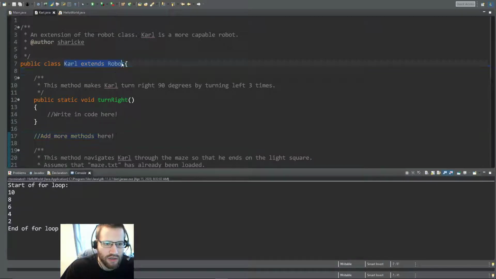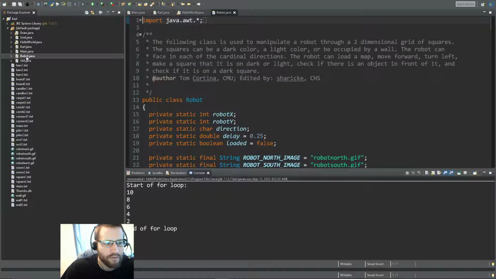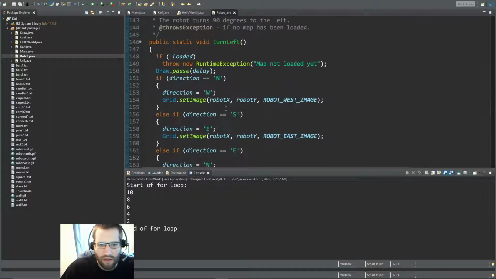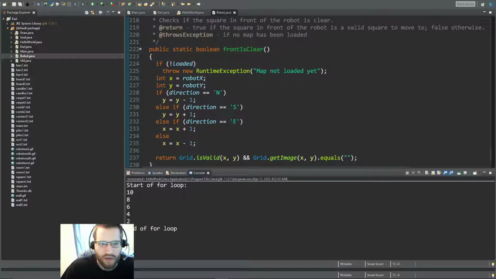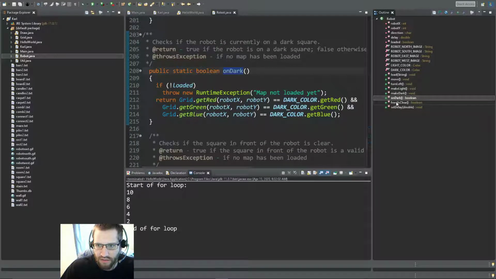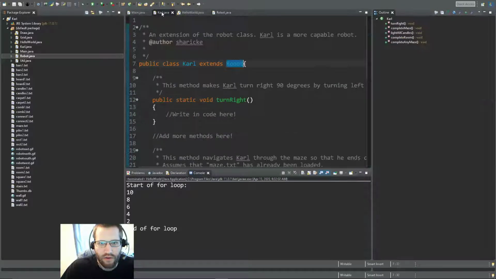What this essentially means is that there's a Robot class, which we can look at. And that Robot class has a bunch of methods. Load method, move method, and you can see here, if we have the outline open, this is one use. In the outline, you can actually see the names of all the methods and click on them. So this is all the stuff that a robot can do. Karl has a few methods, but none of them actually do anything yet.